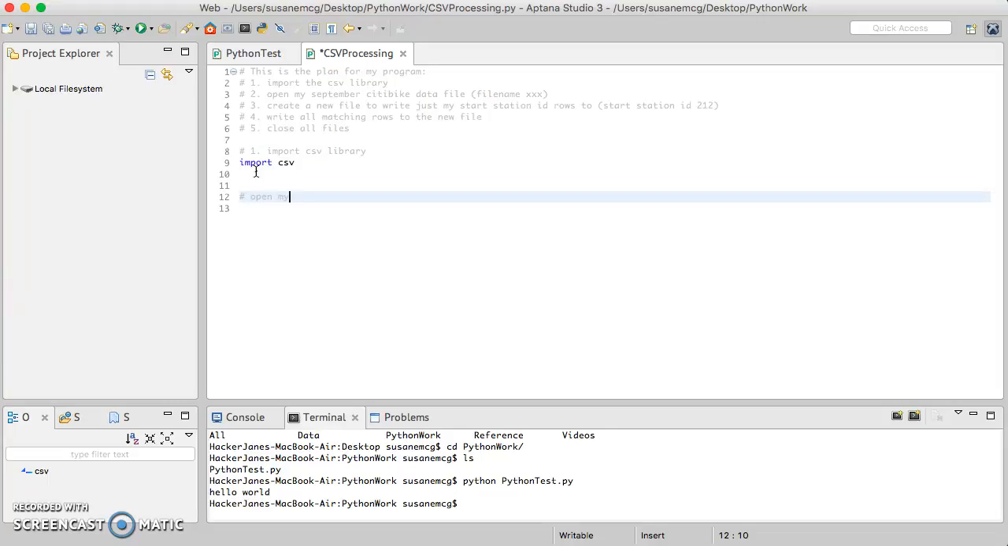And now I'm going to go down to my next line of code, and I'm going to say, open my September CSV file. Okay, so how do I do this? First of all, I have to give it a name. We'll talk in class again a little bit about the structure of this, but basically anything that I want the computer to remember, I have to give a name. In this case, we call these variable names, and the name that I'm going to give this is source file.